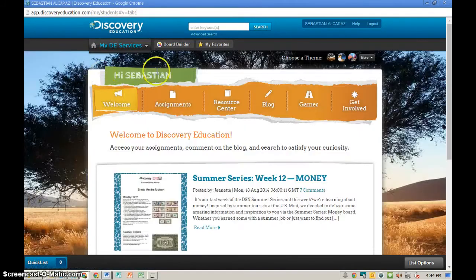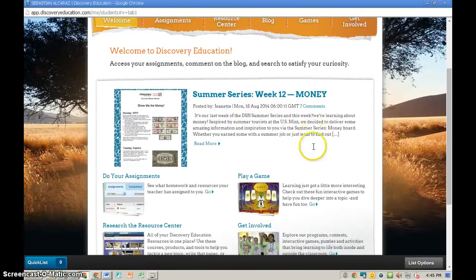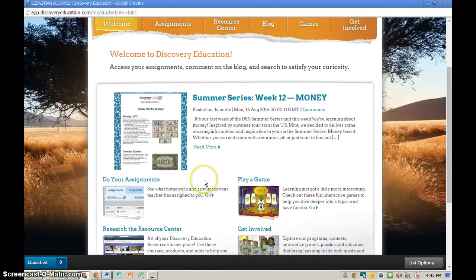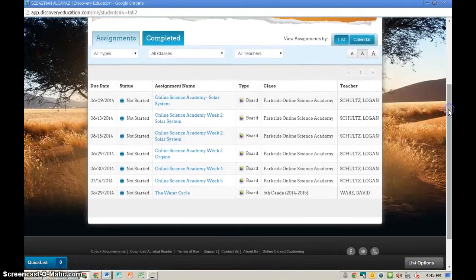If you have time, you can point out other features on DE. They have resource centers, a blog, games, and there's always some articles to read. This is obviously if you have time to show them that. But go through and walk them through how to get to their boards and how to actually operate and scroll through a board.